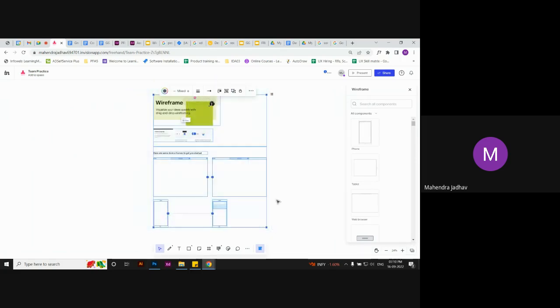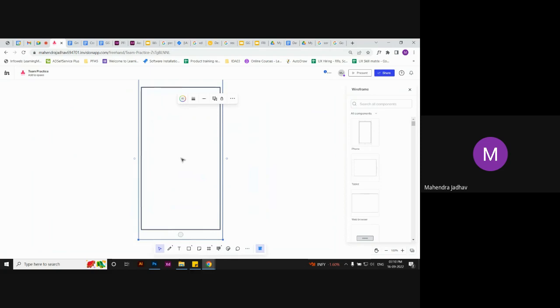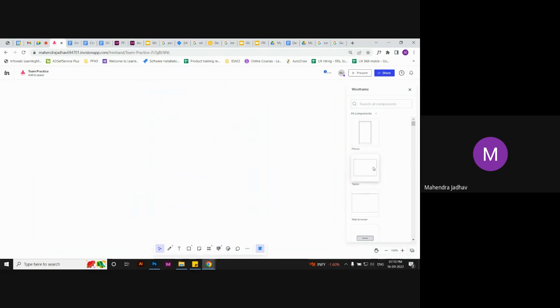These are some default things. If you want to delete them, then delete, don't worry about that. Here they are giving some repository, like free elements we can directly drag and use. So it's like Balsamiq, simple. Here are phone, tablet, web browser, the buttons, icons, progress, everything is given here. And the tools are very basic.